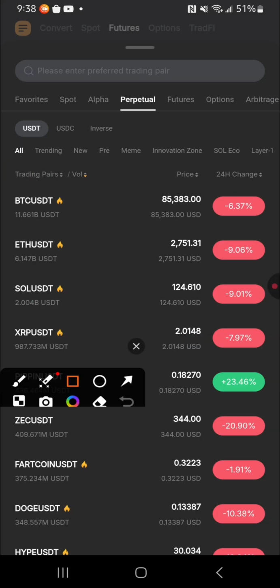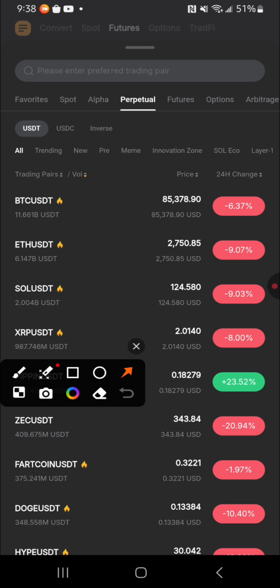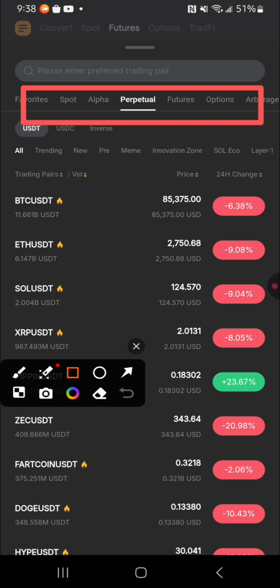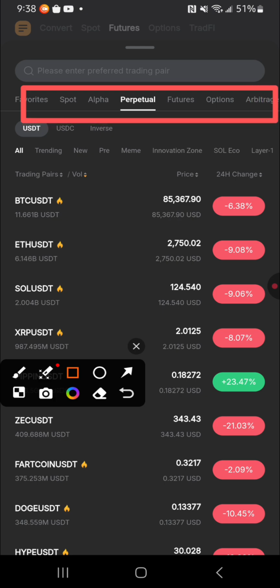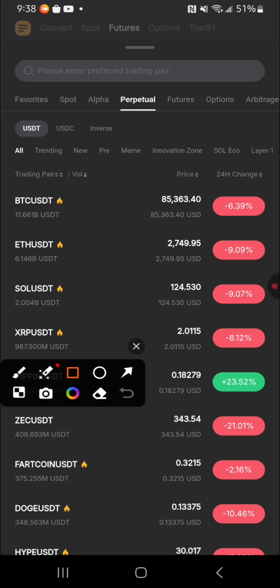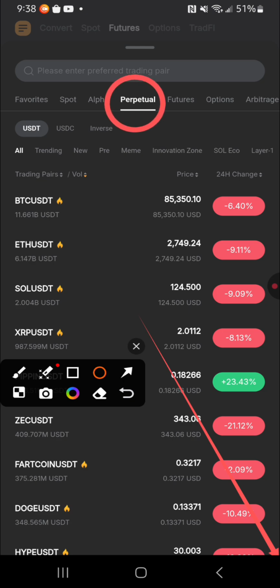Once you click there, you get to realize that there is a whole lot in this interface, from Favorites to Spot, and the list goes on and on. But the one we'll be focusing on is this section that says PP12. That's the one we'll be using for this video, PP12.